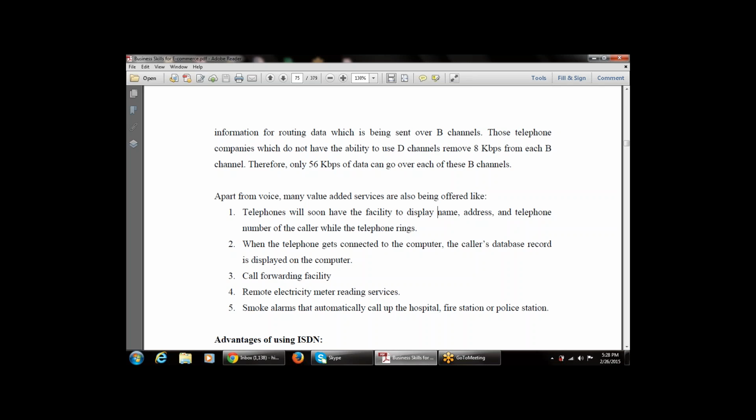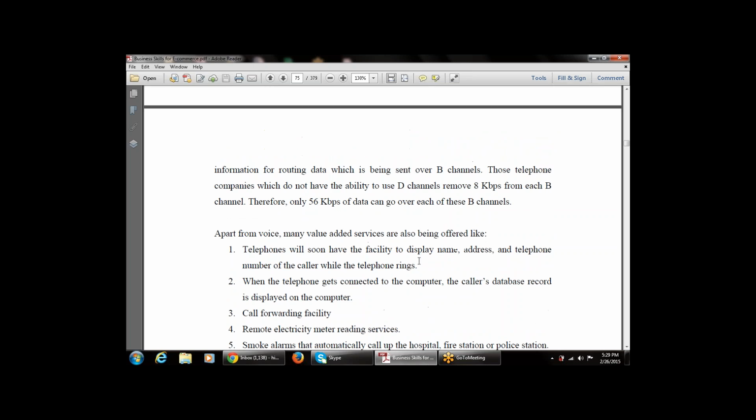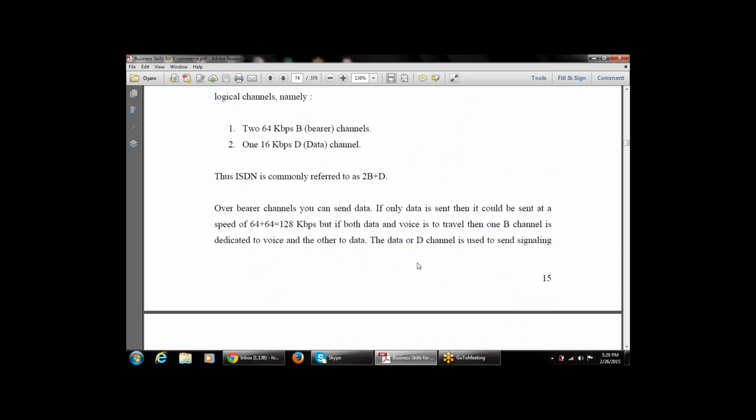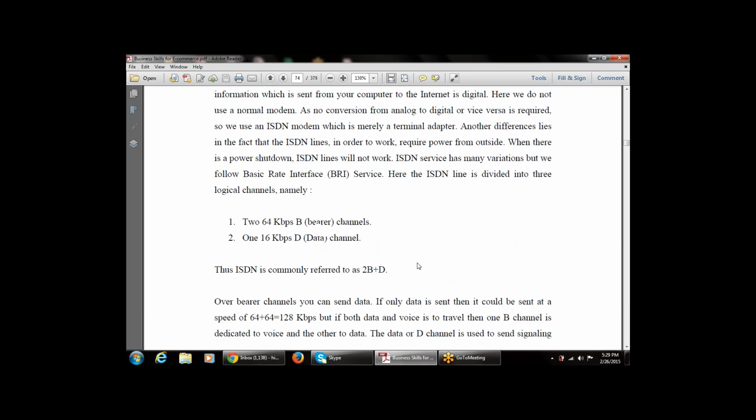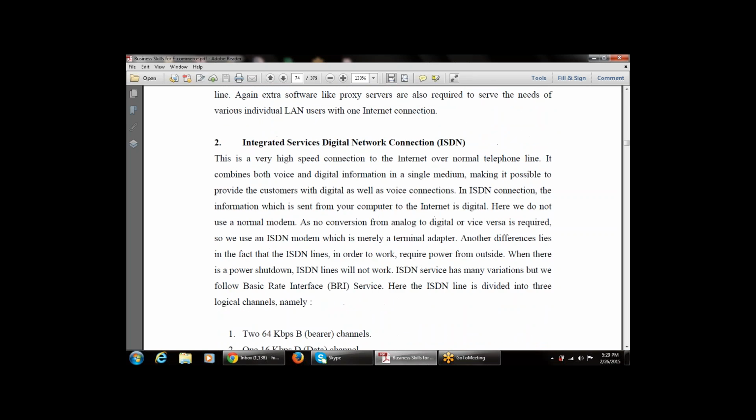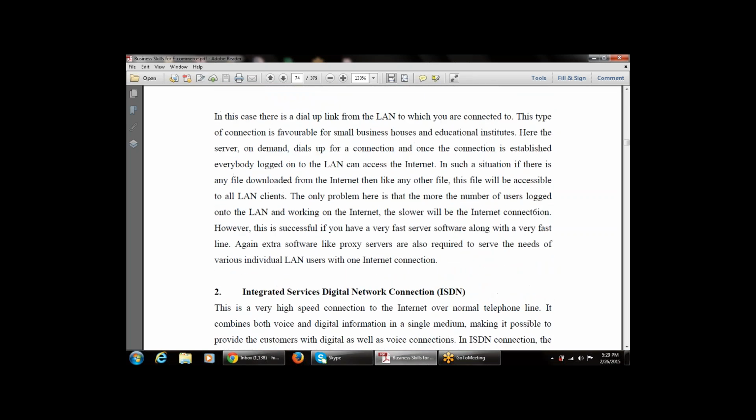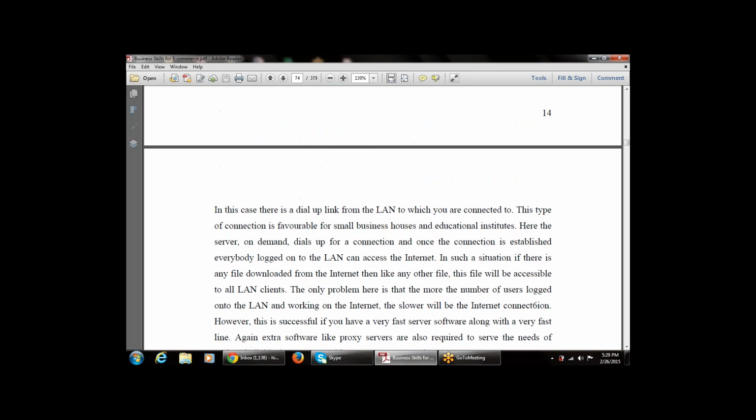So in simple terms, integrated services digital network means we can integrate services of the digital type. It is a network that integrates services of various types. Services integration means we can also use telephone lines, remote electricity meter reading, caller display like name, address and phone number, and logical channels like 2 64 kbps bearer channels and a 16 kbps data channel. So these are the various types of the ISDN as well as the dial-up connections.